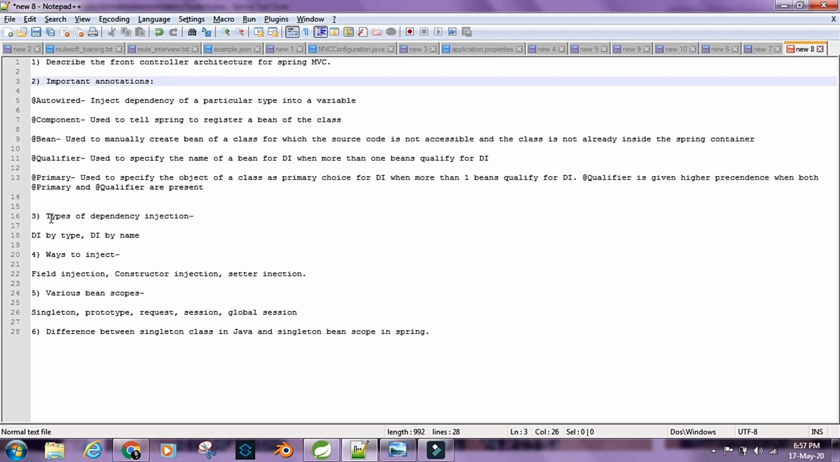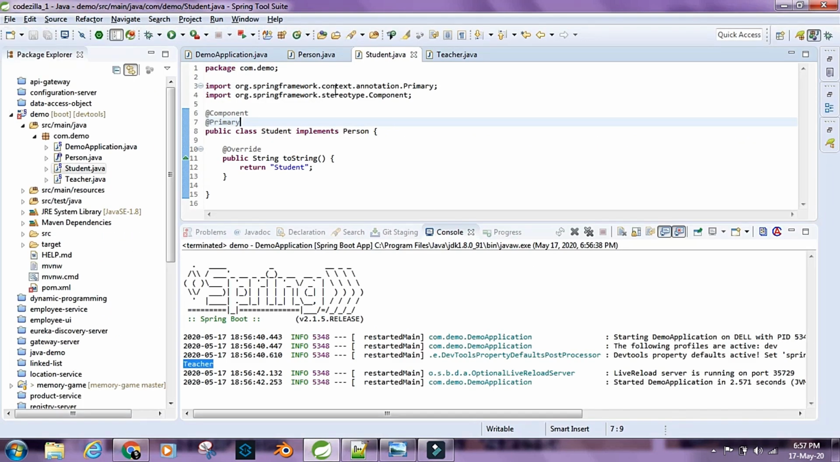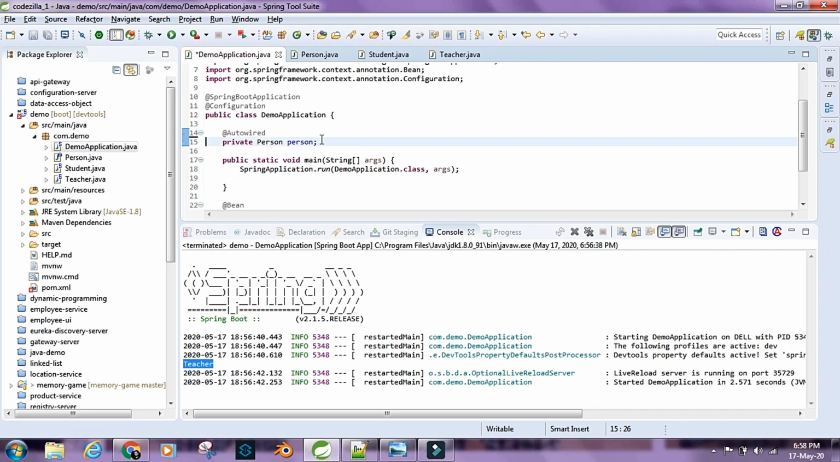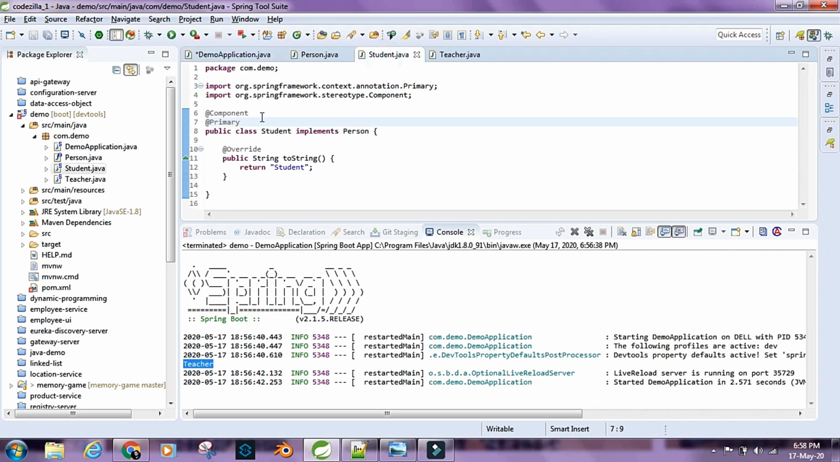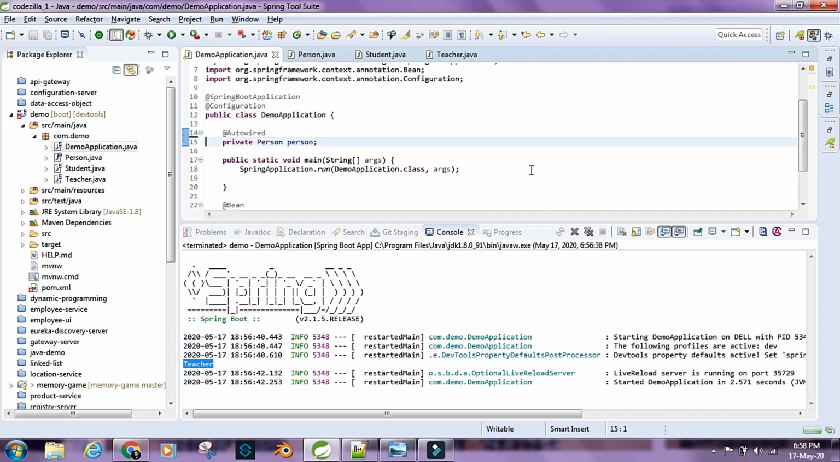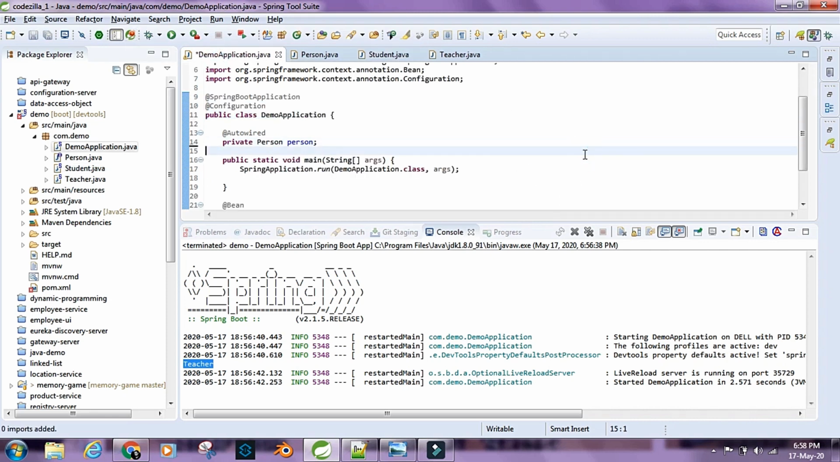And next up, we have types of dependency injection. So we have dependency injection by type and dependency injection by name. So I think we have seen both of them, at least one of them. So suppose I remove this, and I remove this, you're again gonna get an error, right? Runtime error. So let's run this.